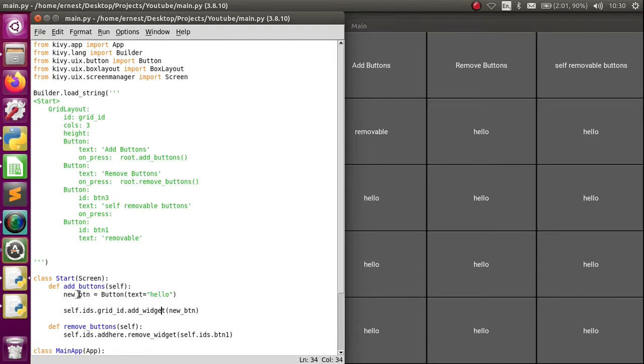That is what happens here. Yes, so that is how you add a button or a widget. So now, how do we remove buttons? Actually, removing buttons is also the same. It's just the opposite of adding.